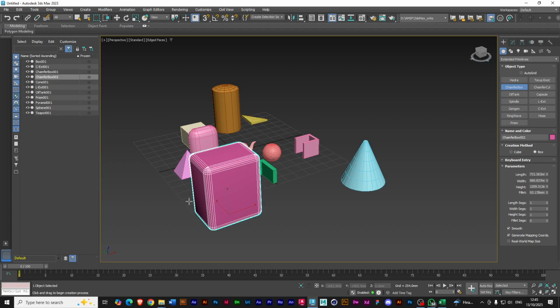So, n-gons are polygons that have more than four sides. Just like you say, a three-sided polygon, you call it a triangle or a tri. And the four-sided polygon is called a quad. Then say you have a five-sided polygon. What would you call that? A five star.